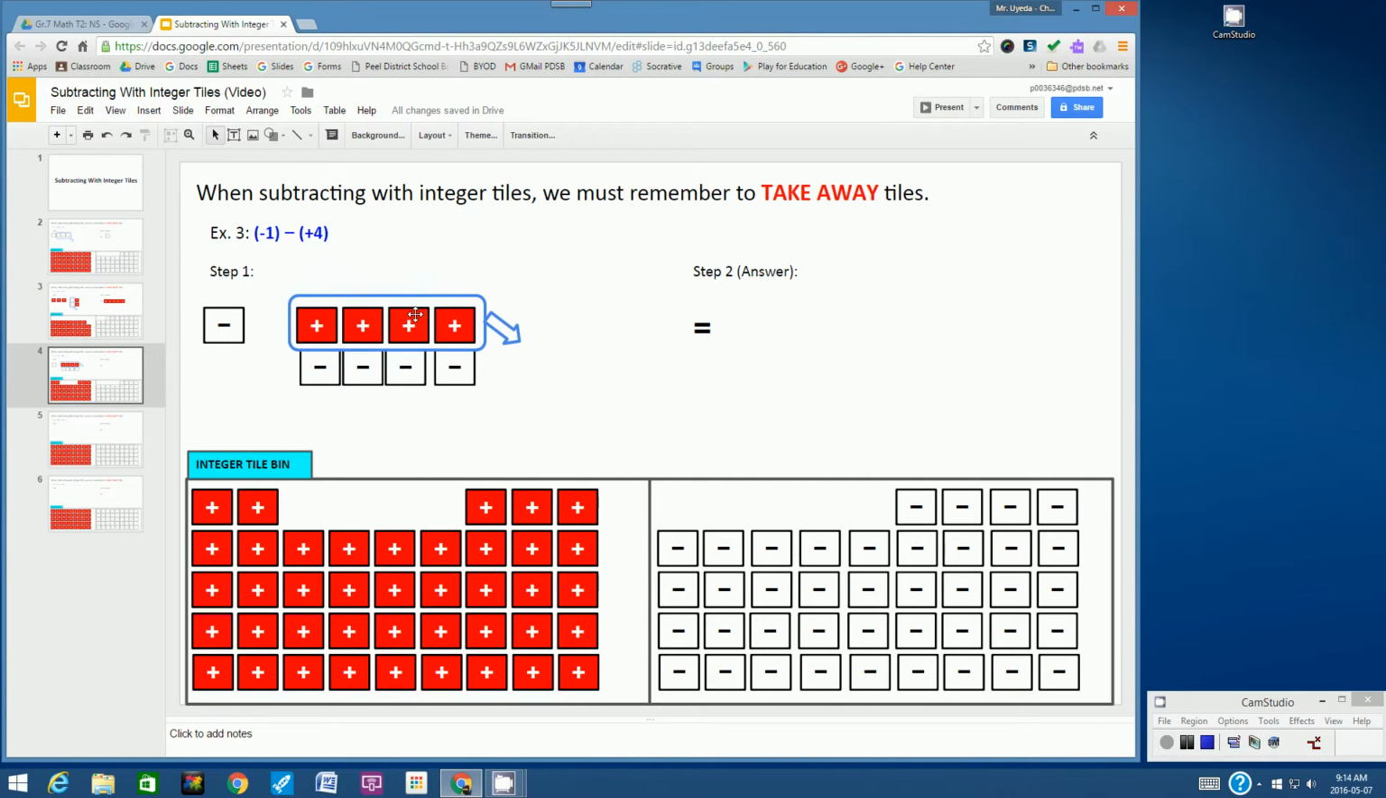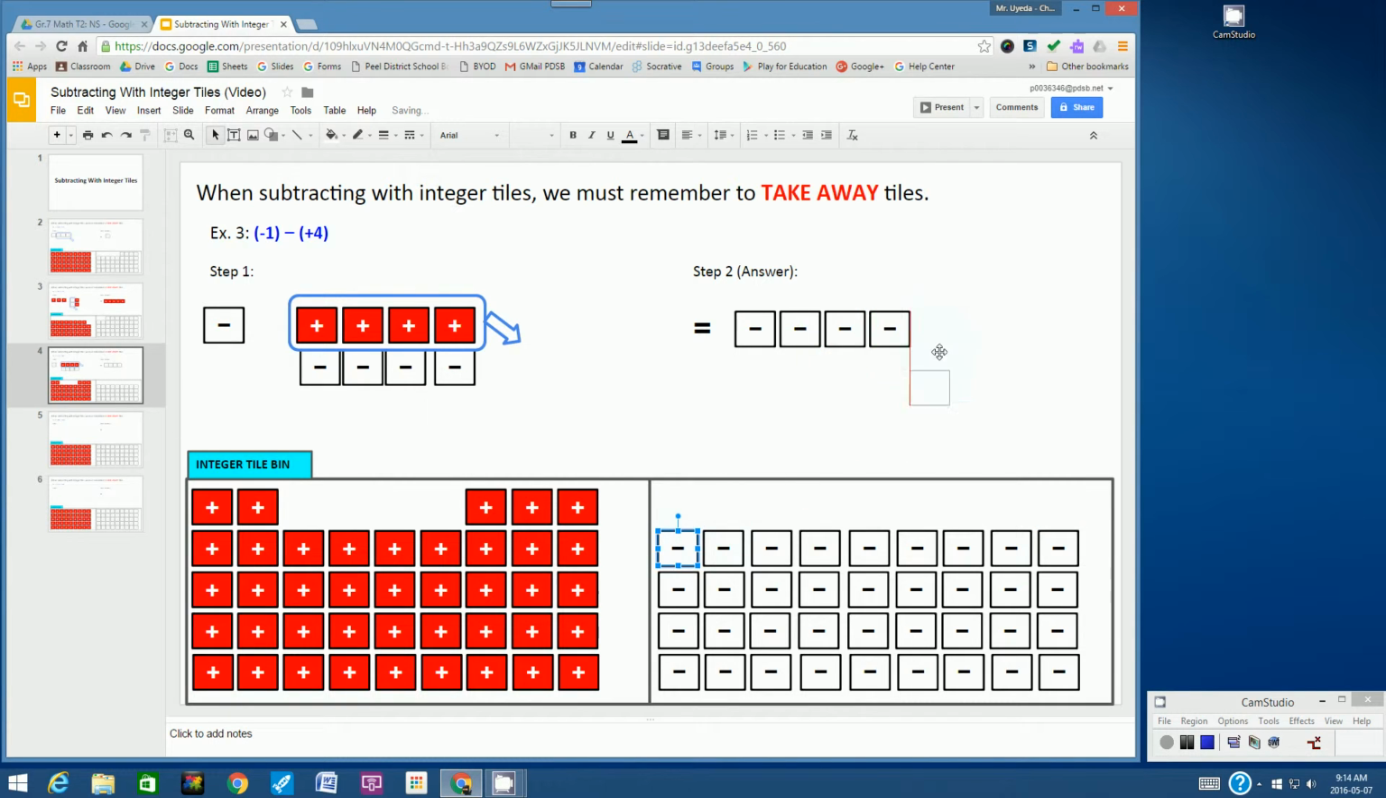So once I take away these 4 positive tiles, what will remain? I will have 1, 2, 3, 4, 5 negative tiles, and that's what I need to show in step 2, the answer. You always have to show what's remaining as your answer. So I'm going to bring over 5 negative tiles. Okay, so the answer to the question, negative 1 subtract positive 4, is negative 5.